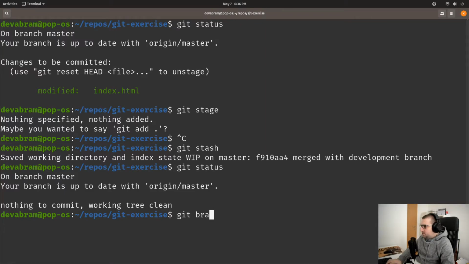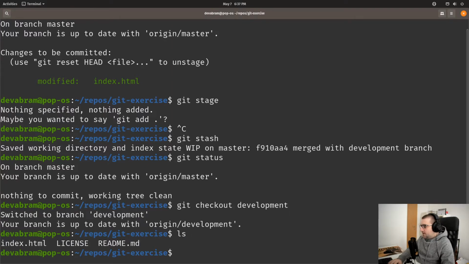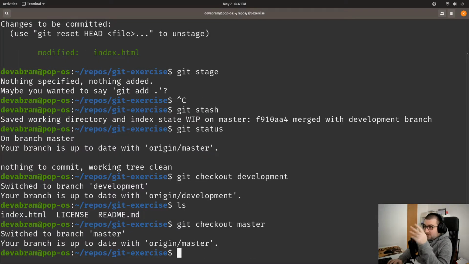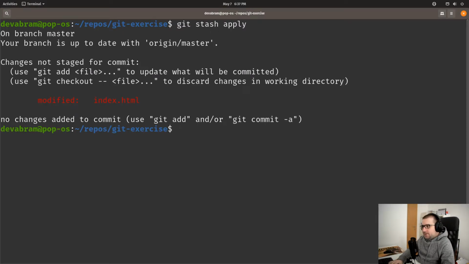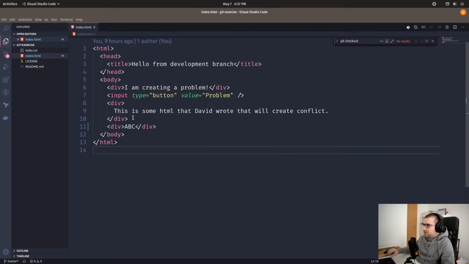Git branch, or not branch, git checkout. We are now on the development branch. We can go back to our master and do all the things that we can do without losing our code. Let me just first clear, we can use git stash apply to get back our code. So you can see here our index.html now has div ABC.